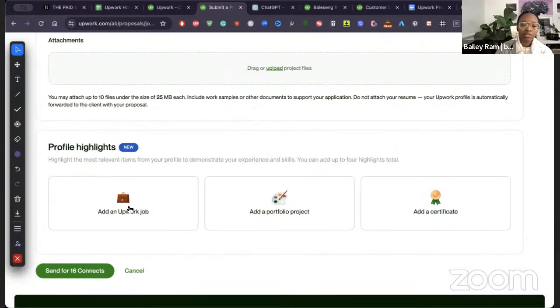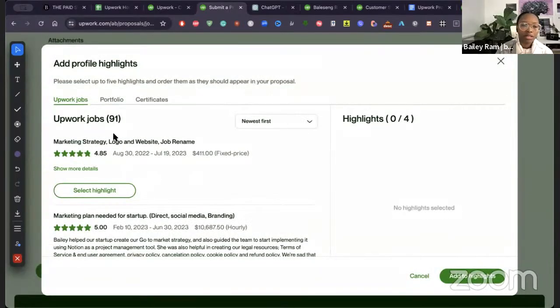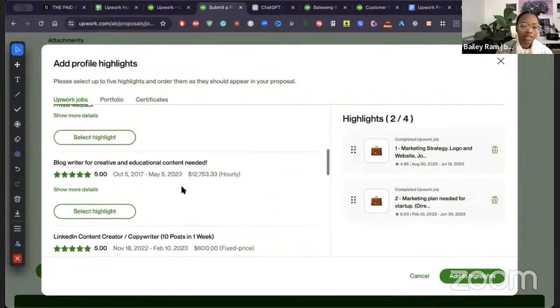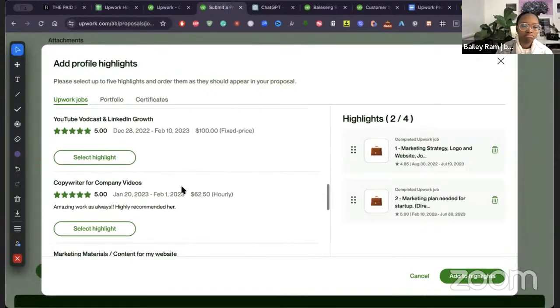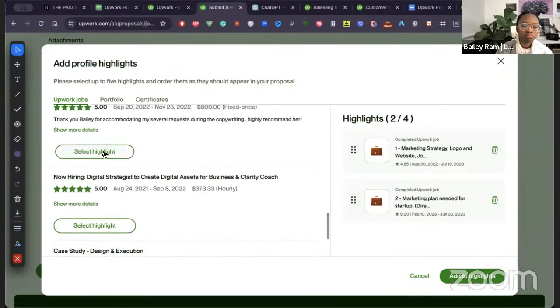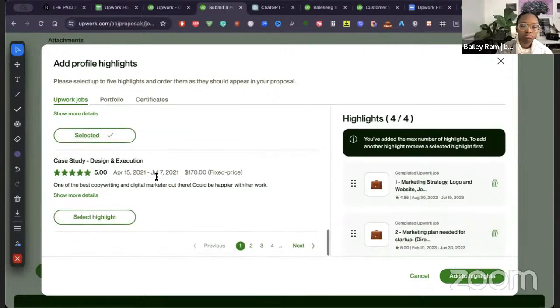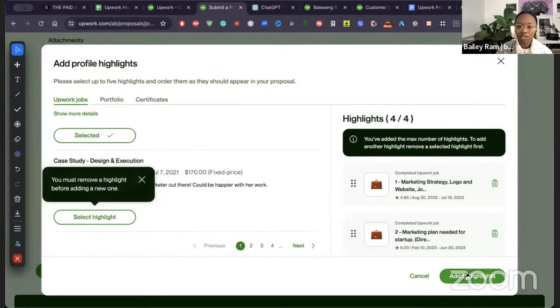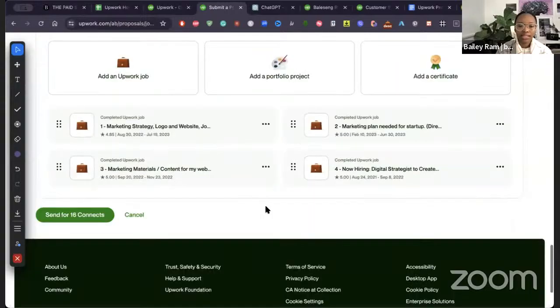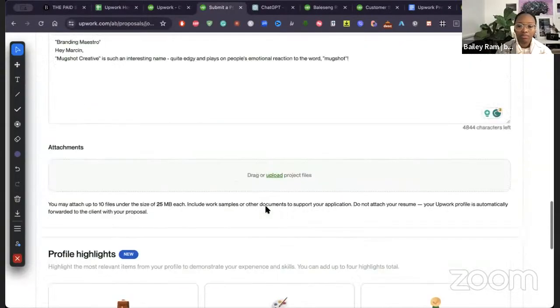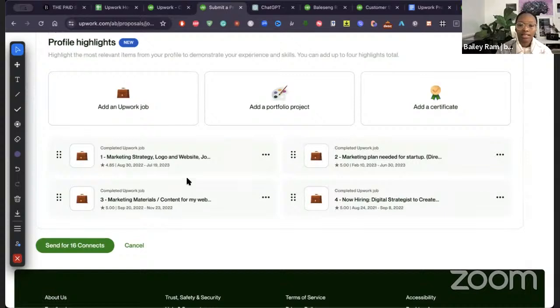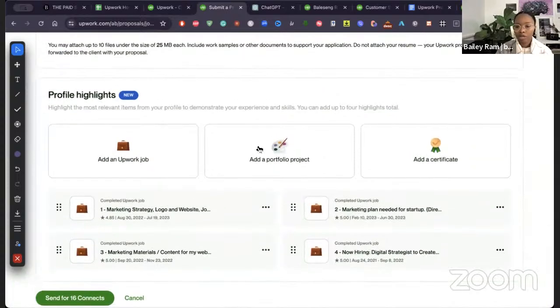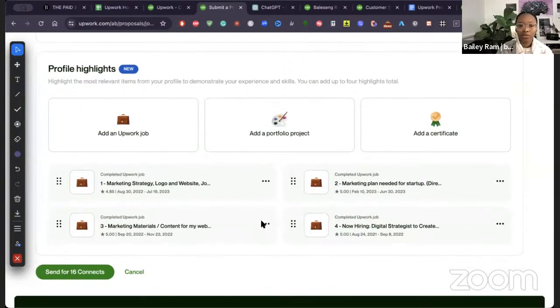Another thing that you can do is you can add Upwork jobs. So marketing, select highlight. Okay, looks like I have all the highlights I need. But there we go. So you see, you can add that in, or you can add a portfolio project or you can add a certificate. Just because you're new does not mean that you need to necessarily include all of this.